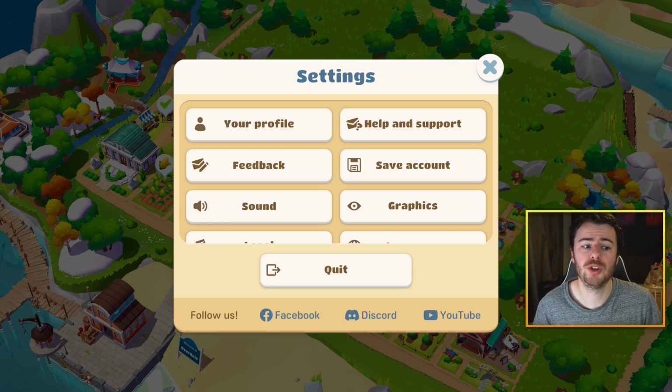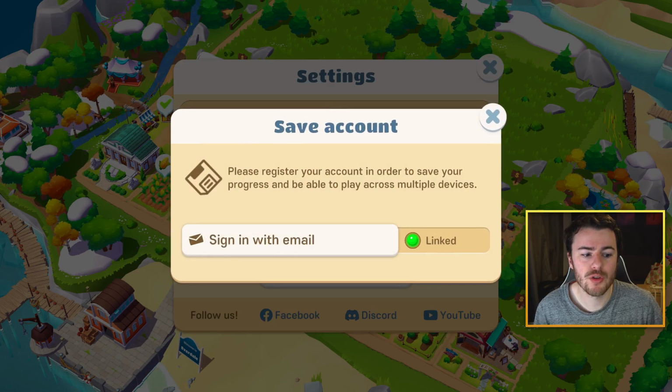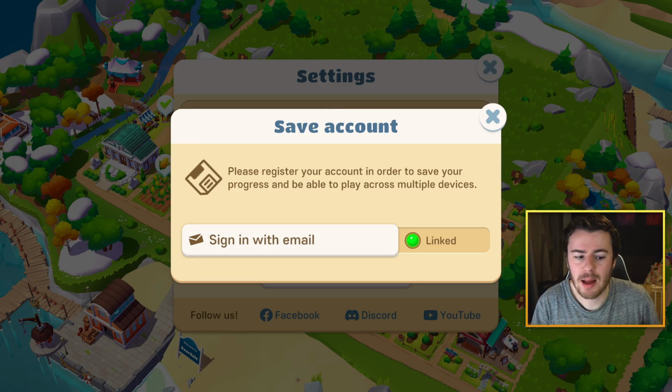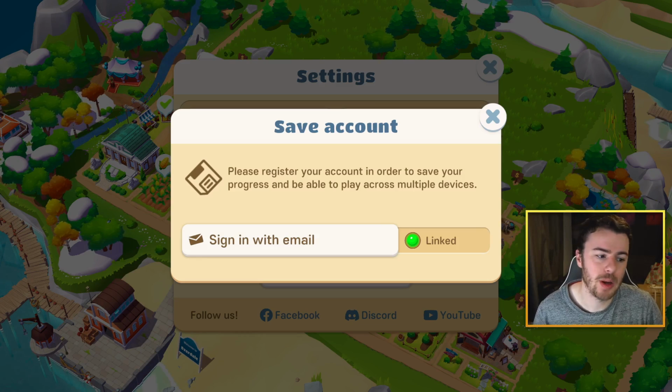So in order to do that, you're going to go ahead and click on the save account icon. You're then going to be able to click sign in with email. On some of the mobile devices or tablets, you're going to see there's another option to potentially sign in with the Play Store or the Apple Store as well. But the email is the one you want to use to go ahead and link multiple accounts between multiple different devices. And once you have linked that email, you'll be able to sign in on those new accounts following this exact same method.